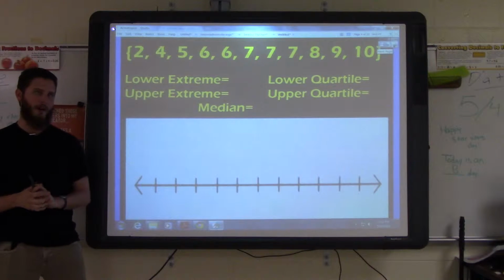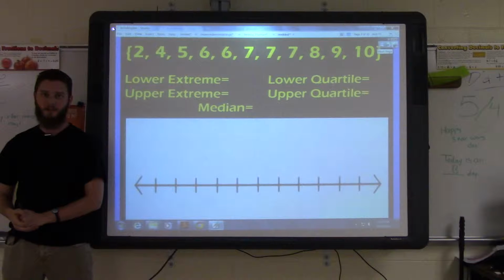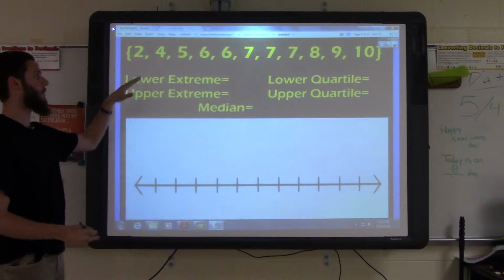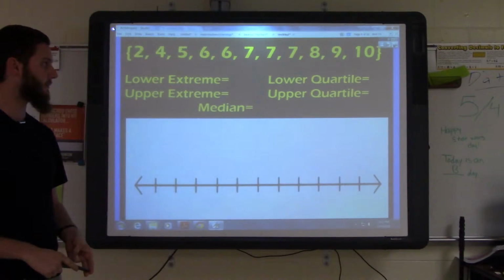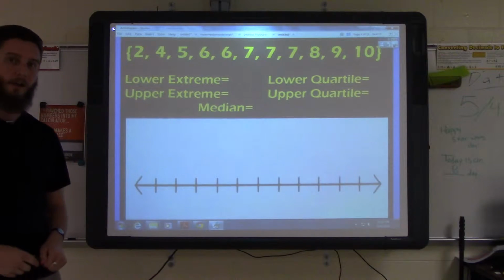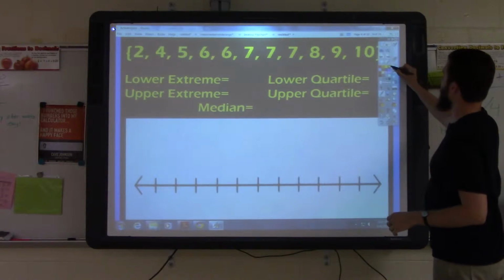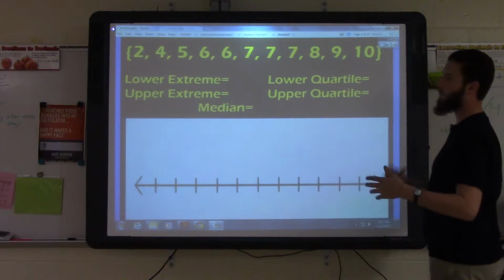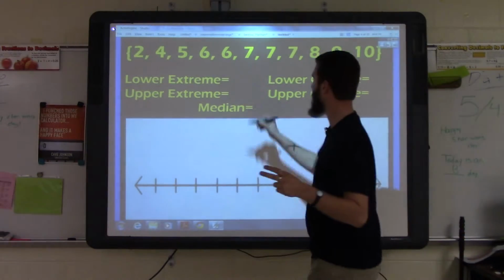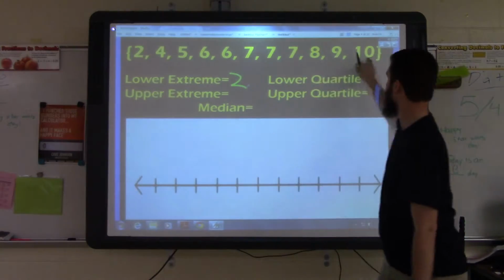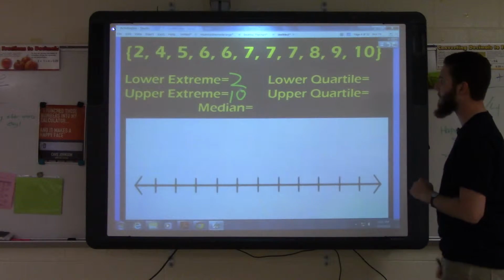So right here, I've got everything set up for us to get ready to produce a box plot. What you're going to do is take a look at your data, and you're going to want to find the lower and upper extreme, lower and upper quartile, as well as your median. So what we're going to do is start with our extremes, the easiest part. Our lower extreme is going to be 2, and our upper extreme is going to be 10. We'll write those down and keep them in mind for later.